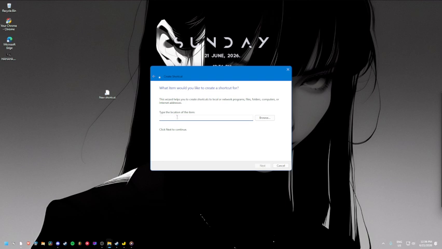The full text should be entered exactly like this: C:\Program Files\Google\Chrome\Application\Chrome.exe, then a space, then -incognito.